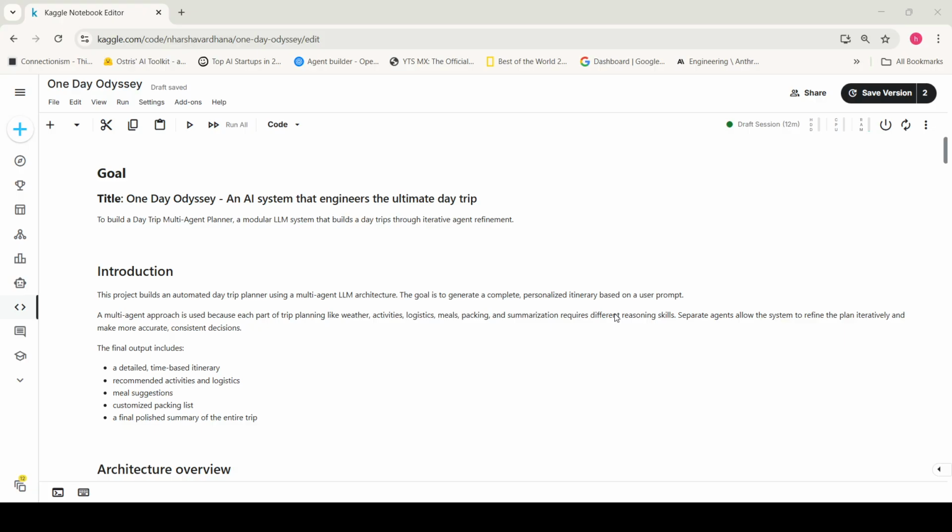So why agents? No single model can optimally handle all the moving parts, especially weather, logistics, meals, and so on. Using multiple specialized agents means each agent can focus on a narrow task and the itinerary can be refined iteratively. The system becomes more accurate, modular, and explainable. The agents collaborate like a team, producing a more complete and reliable plan.